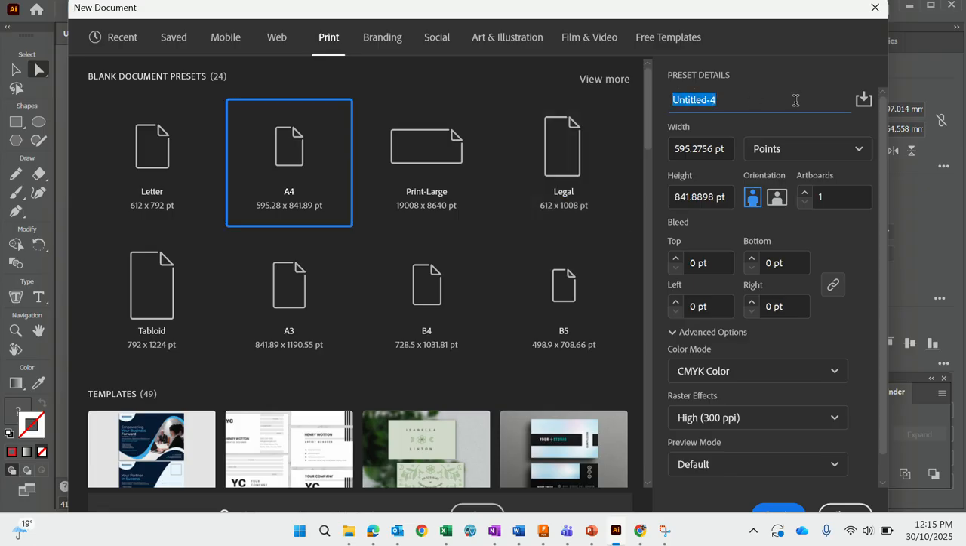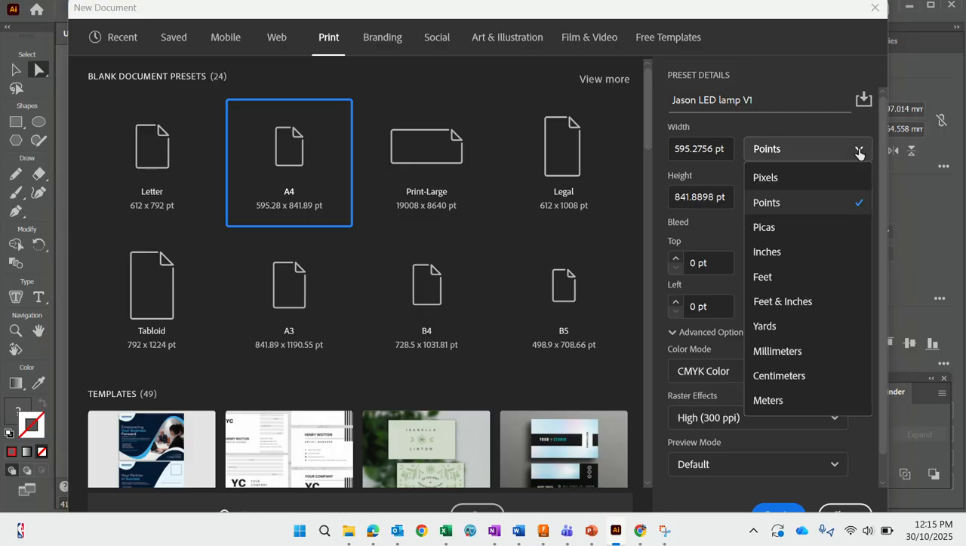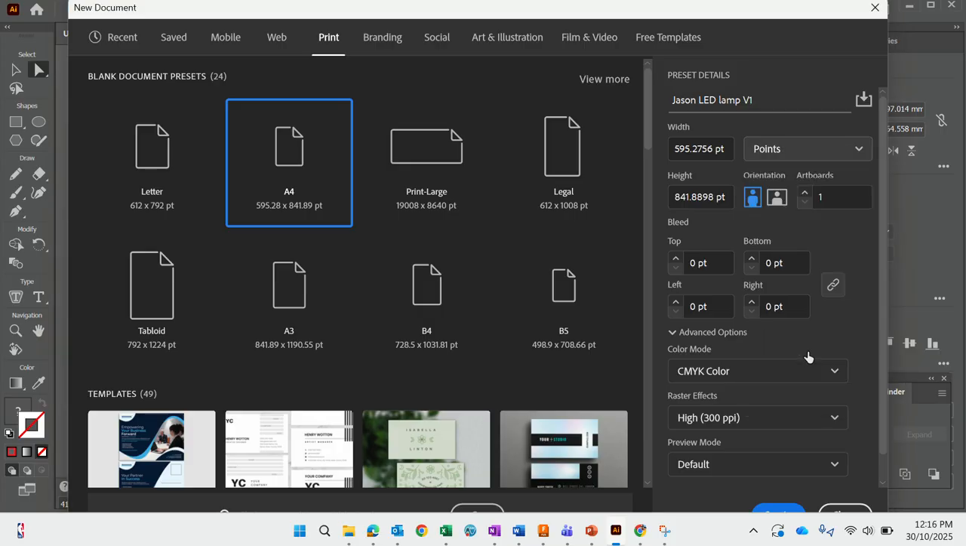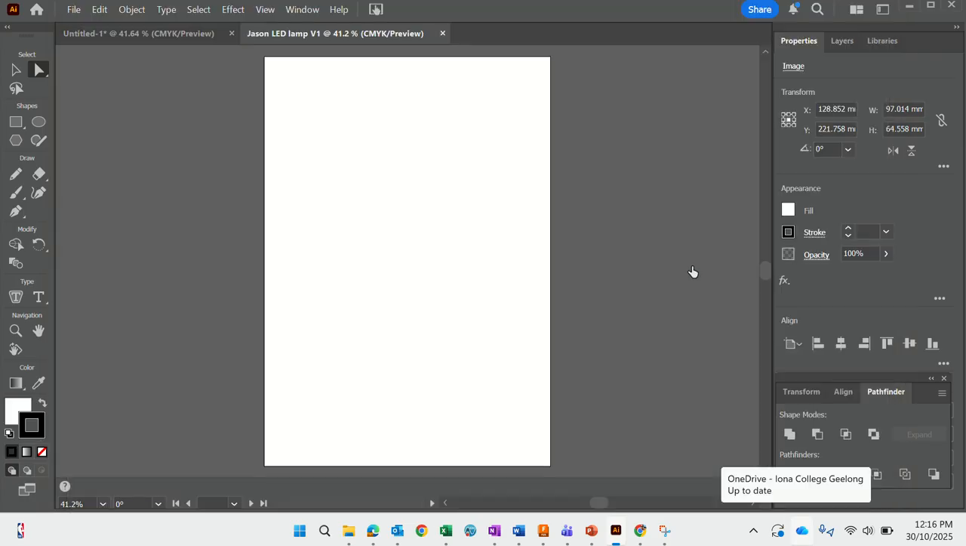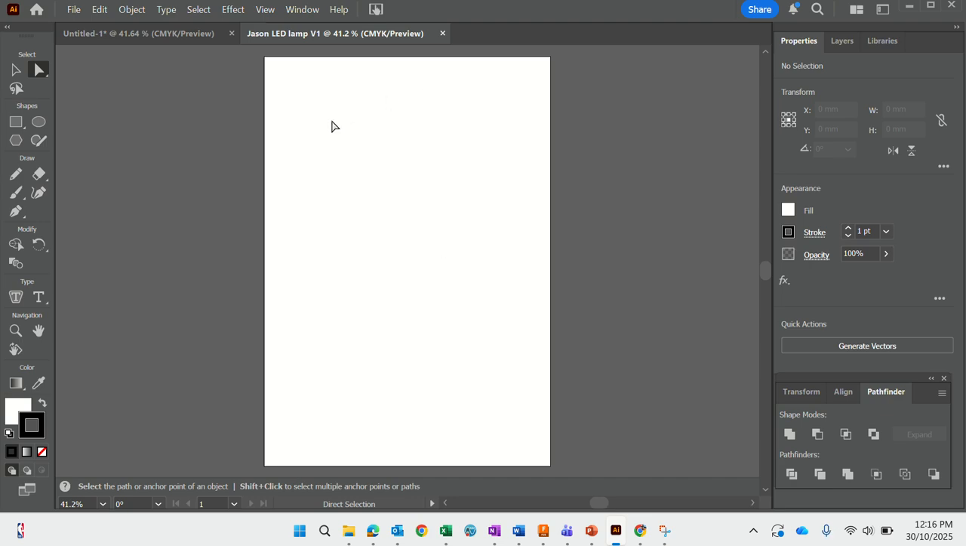You just then need to give yours a title. So I'm going to call it my first name, Jason, LED lamp, and I'm just going to call this version 1, V1. Now, at the moment, it's defaulted to this measurement called points. We don't want points. We're going to change that to millimeters. That's important because when we're creating key features for our design, we need to know how big they are, and millimeters obviously works best for us in this scenario. So once you've done that, you then go ahead and open the file. And you can see here I've just got a blank workspace.